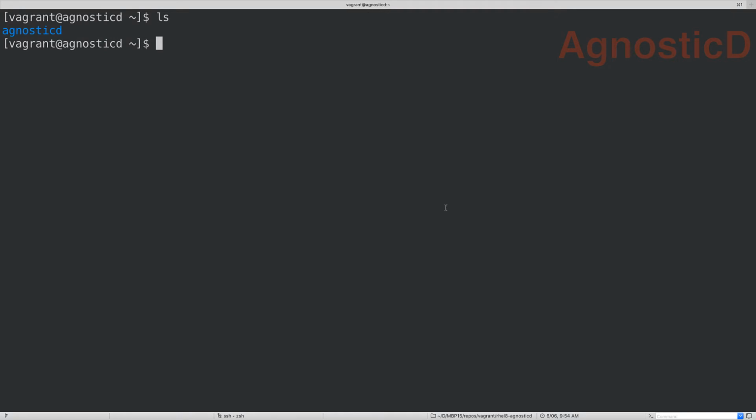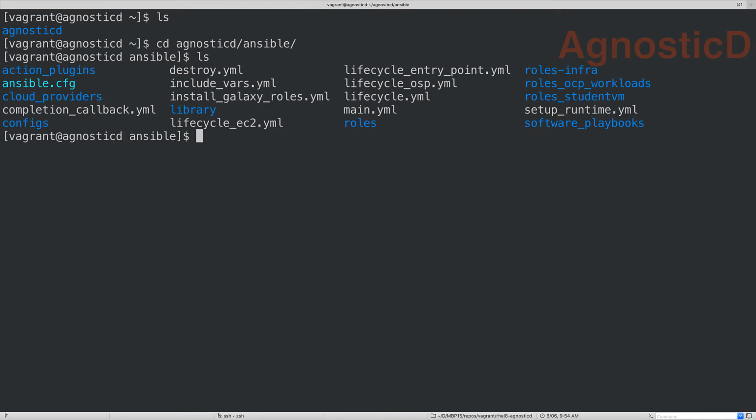Exploring the AgnosticD repo is definitely a topic for another day, but let's get started. So we cd into agnosticd and the ansible subdirectory. If we look here, we'll see a number of playbooks, including main.yaml. This is our main entry point, and also our configs. And the config that we care about today is called test-empty-config.